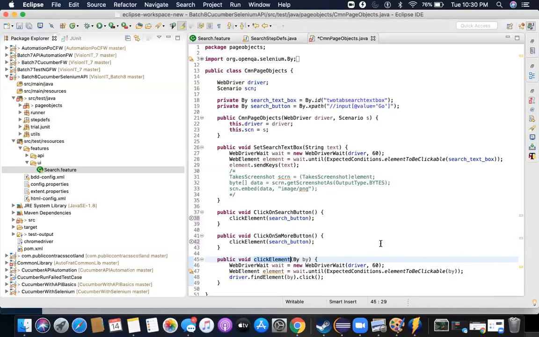So this click element which you have here can be seen or perceived as a centralized location, which is responsible for all the click operations for a framework. And this is how we achieve maintainability of the code. So things will not be loose in your framework.